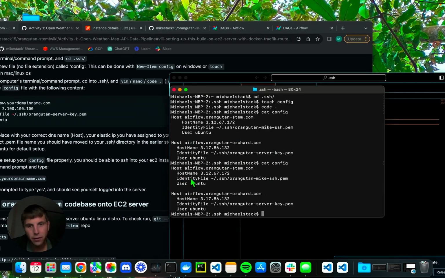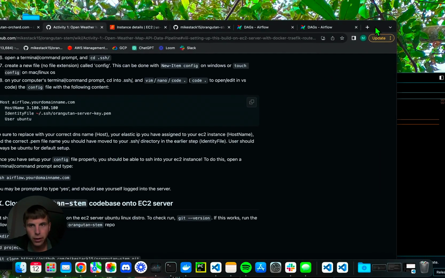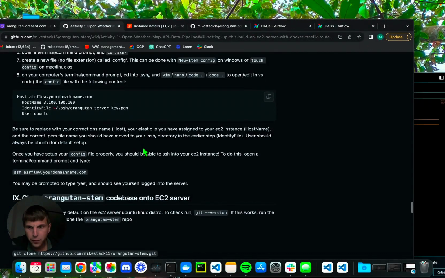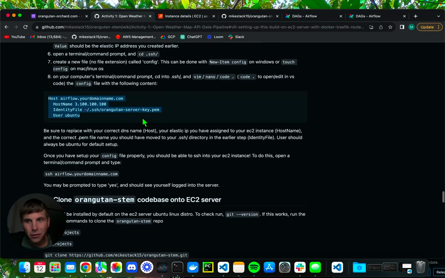So I have two DNS records, one for airflow.orangutan-stem.com, which is what I demoed in the video earlier, and then another one for orangutan-orchard.com, which I just created right now in front of y'all. Once this is all done and we're able to see that DNS record, we should be able to SSH into the new record we just added via OpenSSH, so I don't want to go too far ahead.